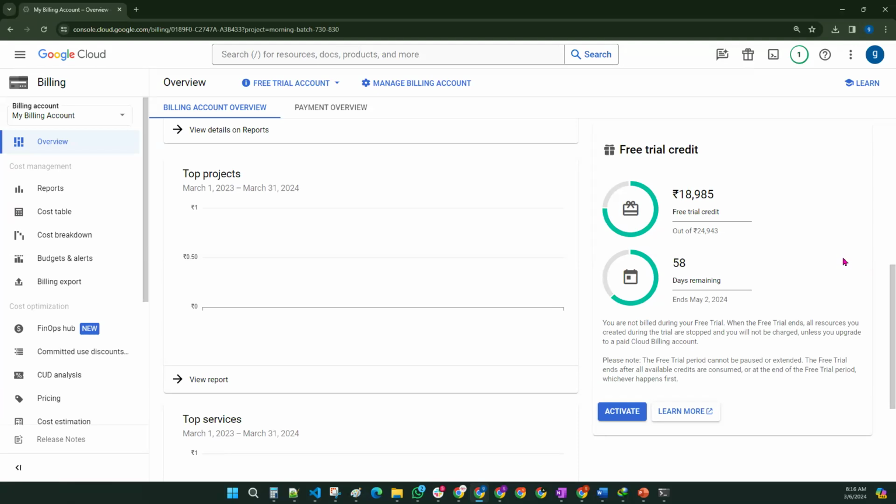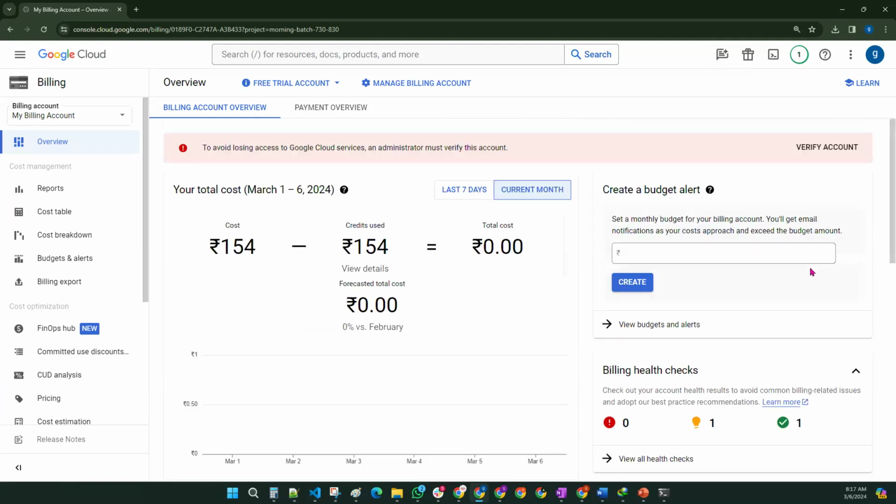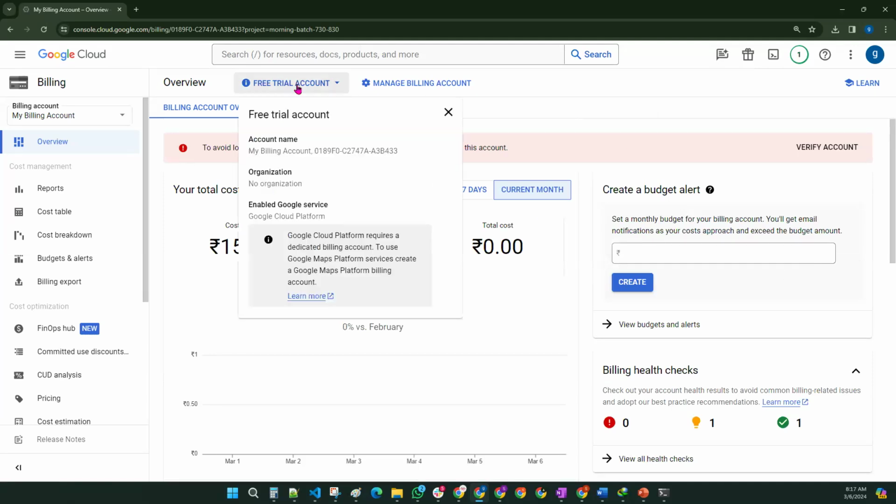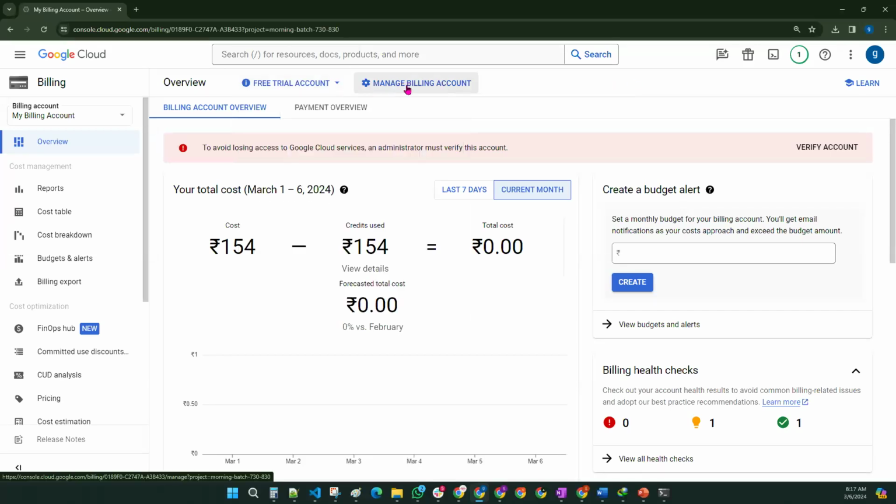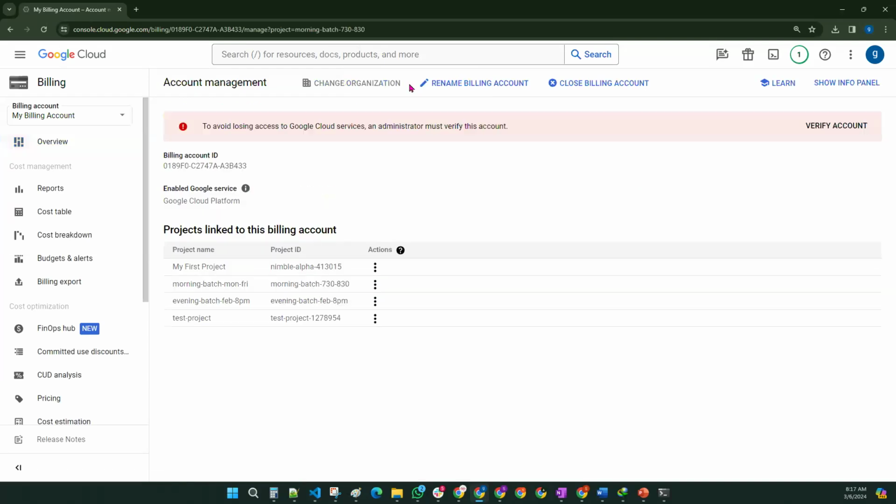Whenever you are using any of the services in GCP, you need to enable the billing. If you want to enable the billing, you can see here. We are in a free trial account, so you can see here, manage billing account. Just click on manage billing accounts. You see here how many projects there are? Total 4 projects.